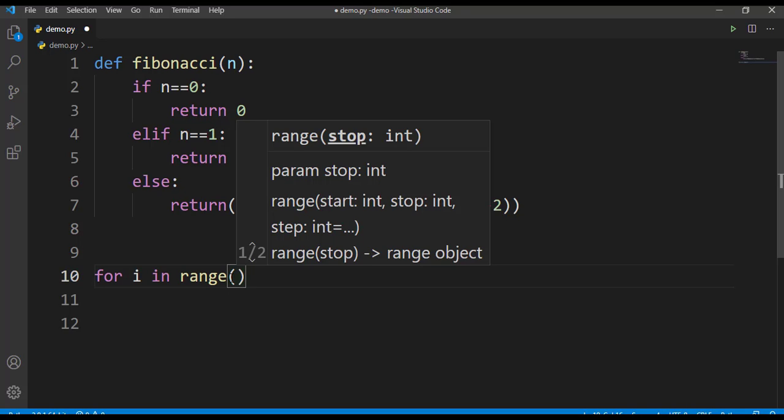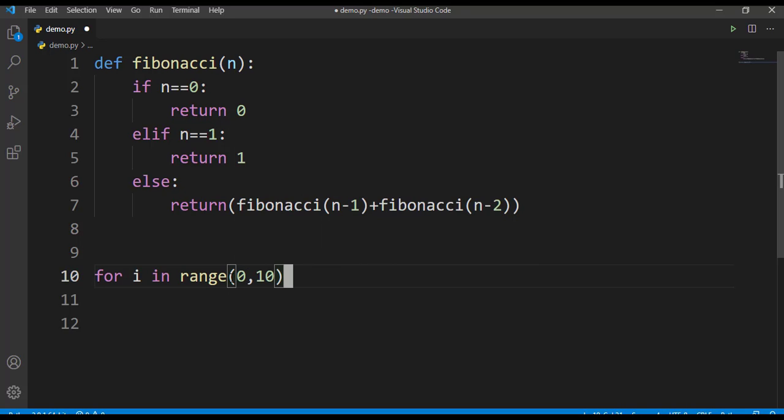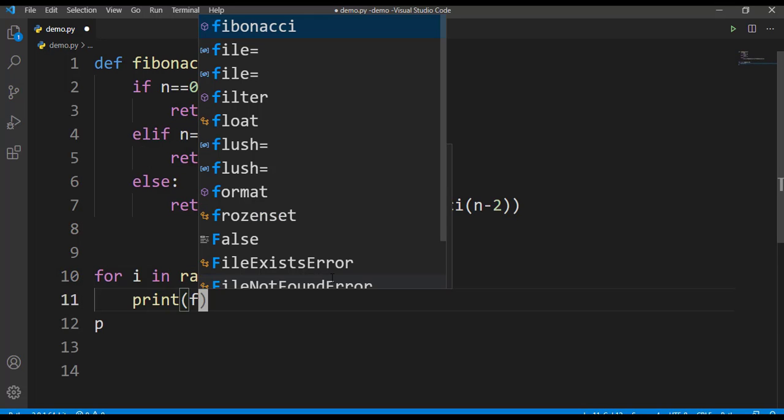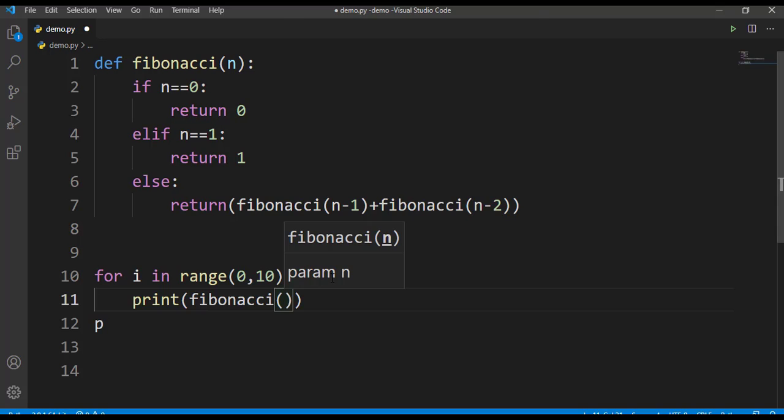Let's say we want to find the Fibonacci series up to 10 to verify the output properly, and then let's print the output. So print Fibonacci of i. I hope you understood the logic here. In the print function we are calling Fibonacci of i. That means control goes to the Fibonacci function.